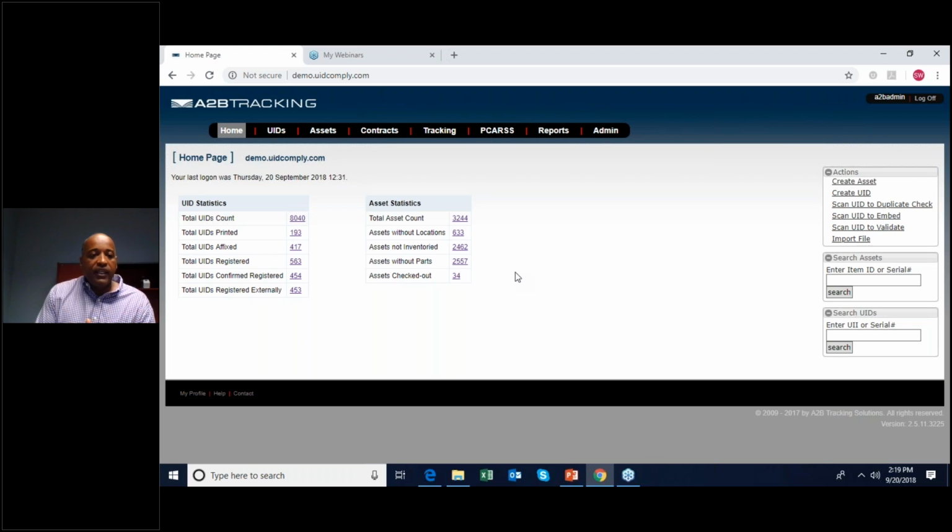So UIDs could be on the acquisition side, and that's UIDs that you're delivering to the government on an acquisition contract. And then usually on the asset side, you'll have your property, your assets. Now you can have what you need in order to comply with 52.245-1. You can have assets that have UIDs on them, and I'll go into that in a little while.